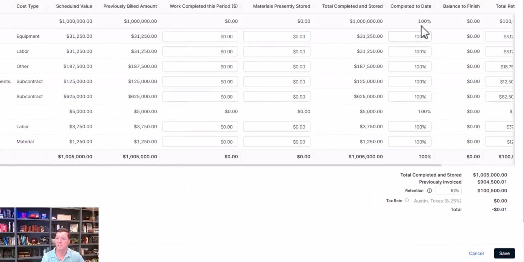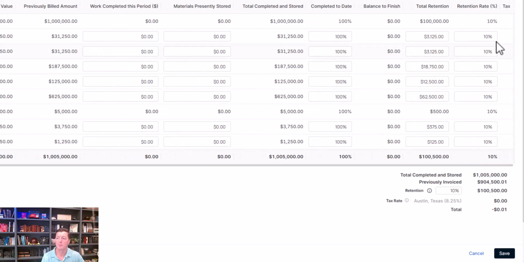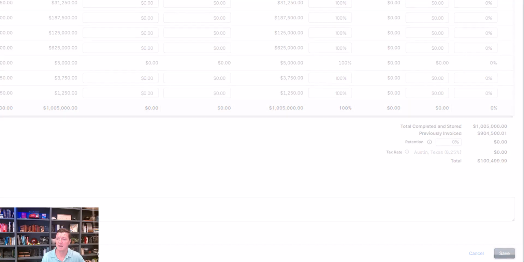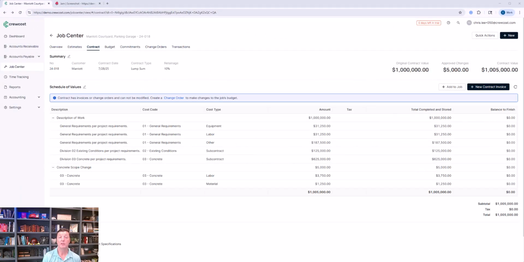And because this project's already billed at 100% across the board, we're going to scroll over and we can either go through and change the retainage rate from 10% down to 0, or at the bottom, we can change this to 0% in bulk. Here we're going to bill for approximately $100,000 or 10% that was withheld from the job. We click Save.